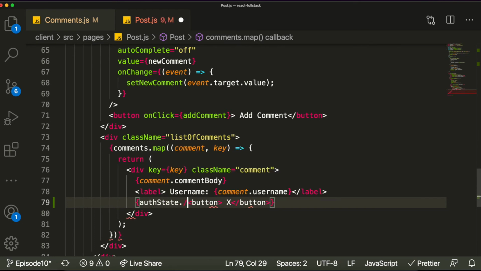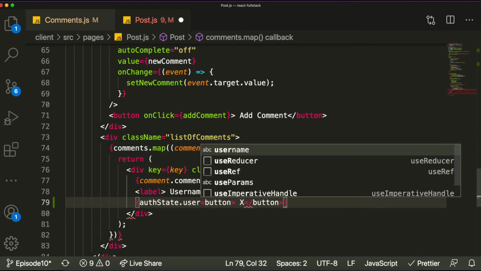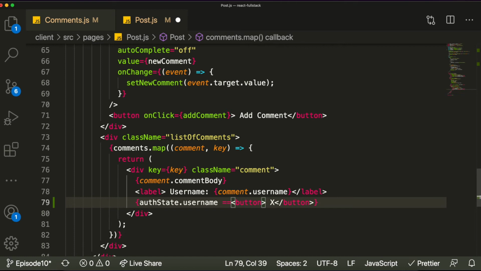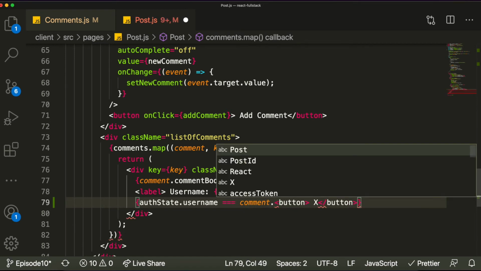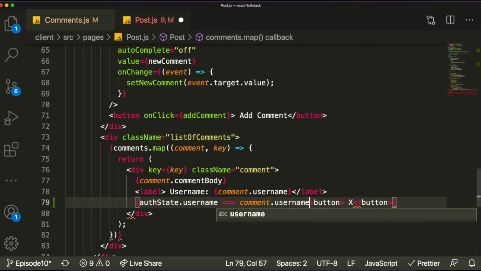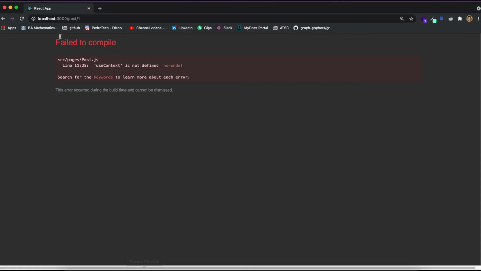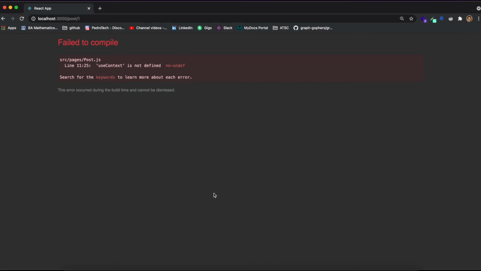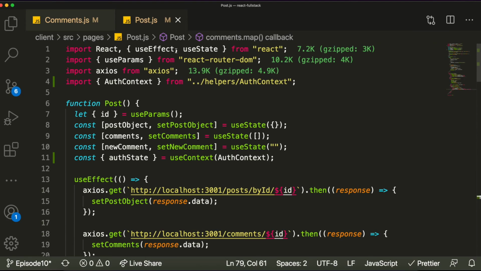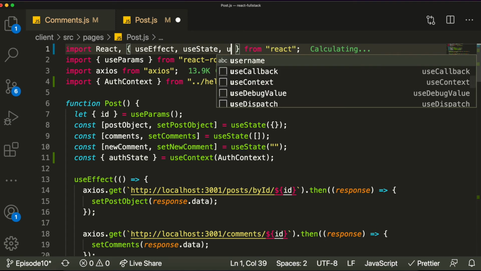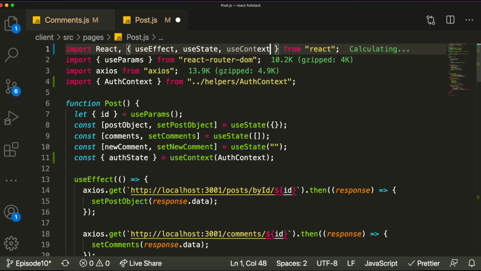So I'll just come over here and say, okay, we only want to show the delete button if auth state dot username, so if the username that is logged in, is equal to the username that wrote this comment. So if I say comment.username, that's representing the user who wrote the comment. So that kind of makes sense, right? And if this is true, I want to display this button. So if you come over here, it says use context is not defined because we didn't import use context from React. I'll just come over here and add use context, and now it should be working.